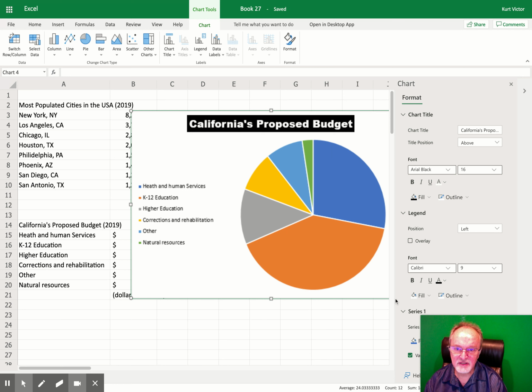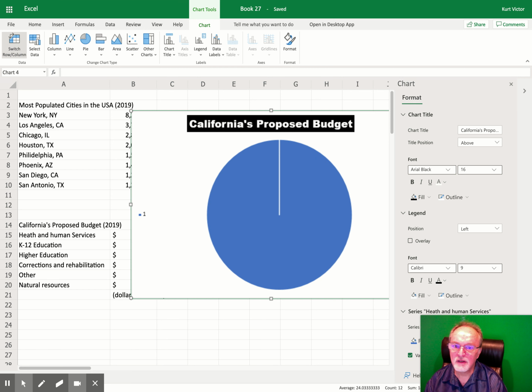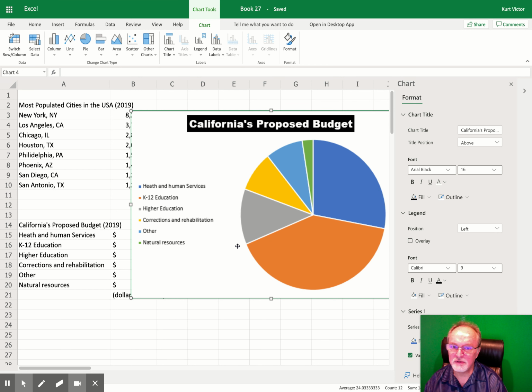Series, there's not a lot of series going on here. You can change the way the computer reads your data, whether it's rows or in columns. Not all charts are good to be switched that way. So in this case, that's pretty much the best we're going to get with a pie chart.